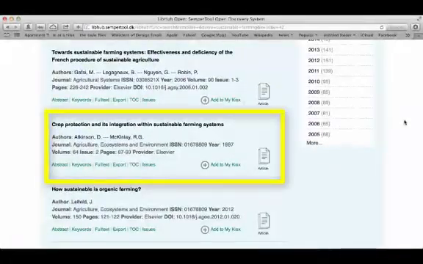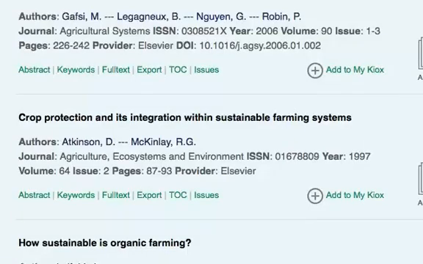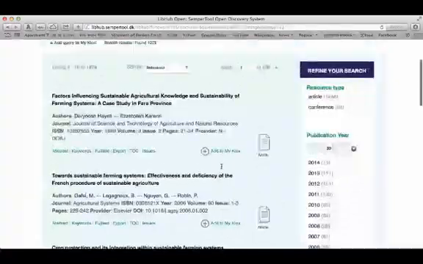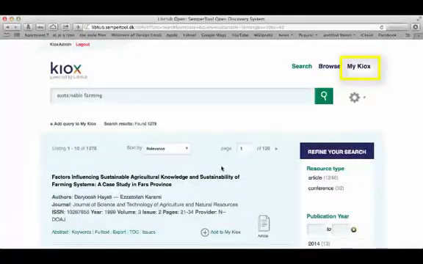One of the results is crop protection and its integration within sustainable farming systems. In order to add this article to my collection, we click on Add to My KIOX. This article has now been added to my collection. Let's go back and see. We click on My KIOX in the upper right corner of the page, and it takes us back to the My Collection page.